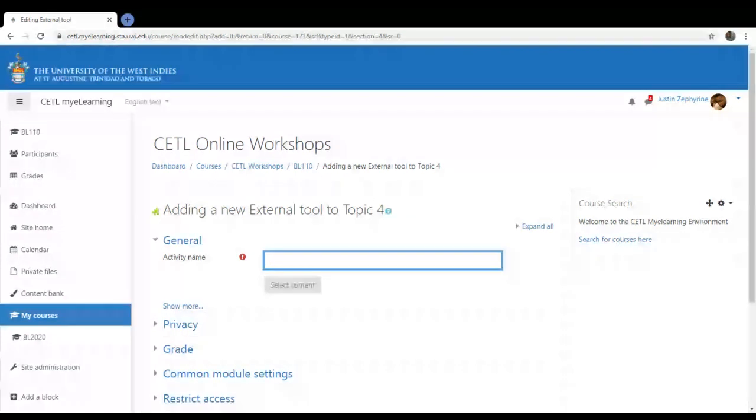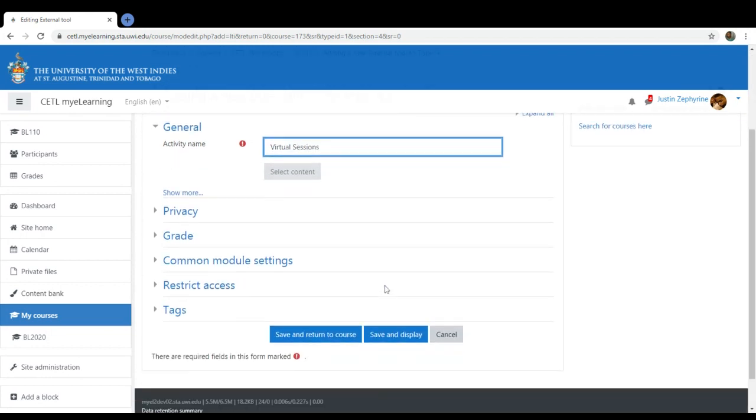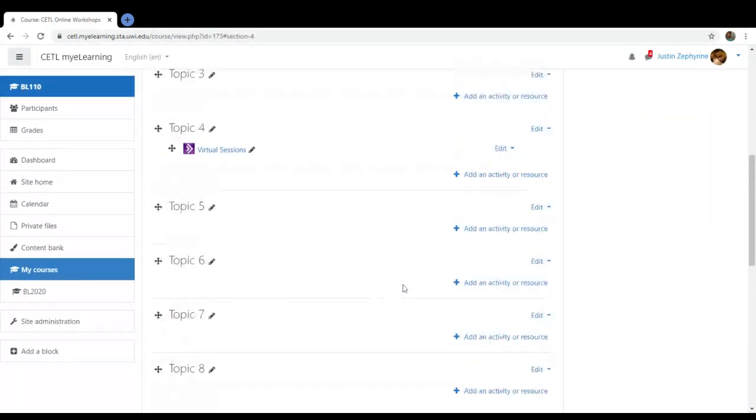Now at this point, it's as simple, guys, as literally that's it, right? So I'll show you how simple it is. Once you're here, I want you to call that session, that activity name, virtual sessions. All right. And then you scroll down and click Save and Return to Course. And that's it. See how simple it is? It's that user-friendly.